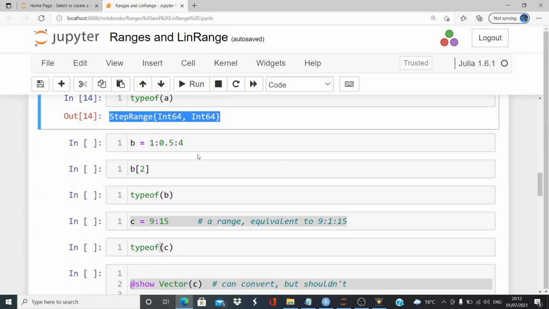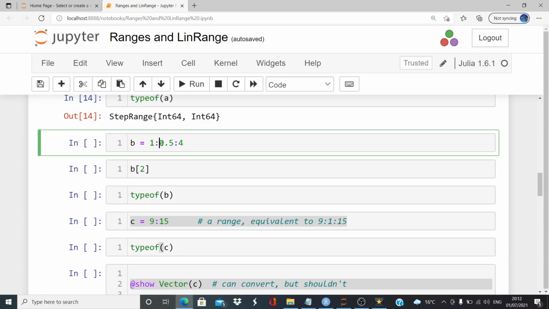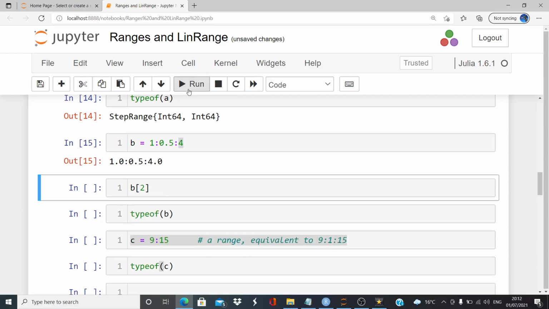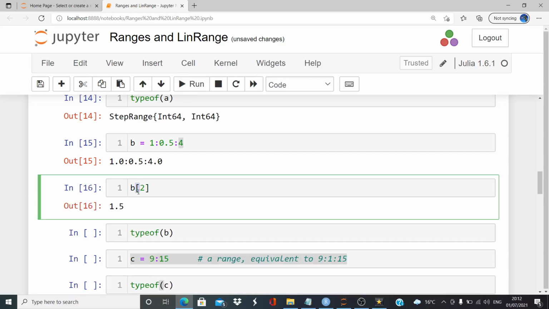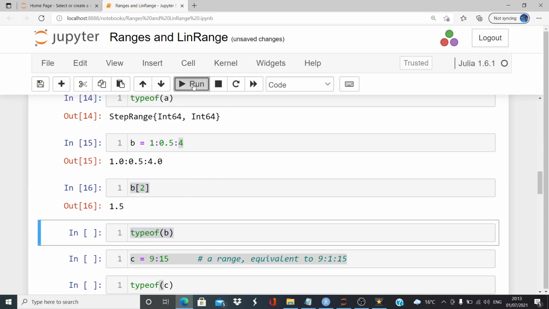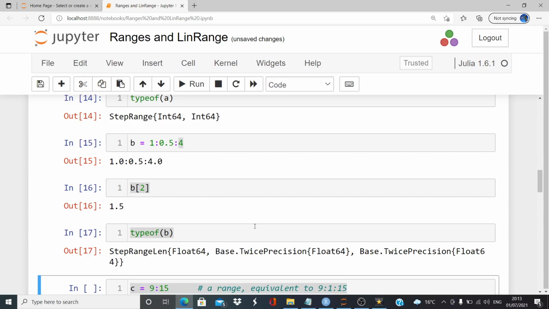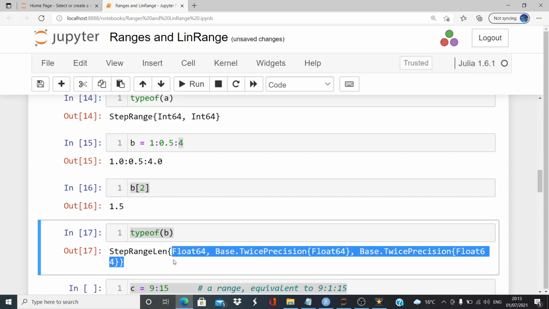Likewise, I'm going to do something similar here. Our minimum value is 1, the increment is 0.5, and the maximum value is 4. Let's run that. 1.0, step size is 0.5, and the maximum is 4. The second value would be 1.5. Okay. And what is the type of that? It's a step range length. Essentially, the only difference to what we've seen before is that it's creating that in terms of real numbers, floats. That's all. Okay.